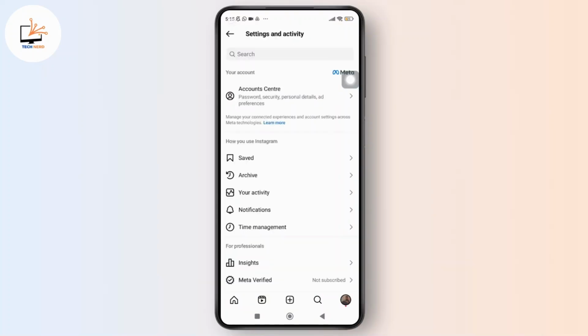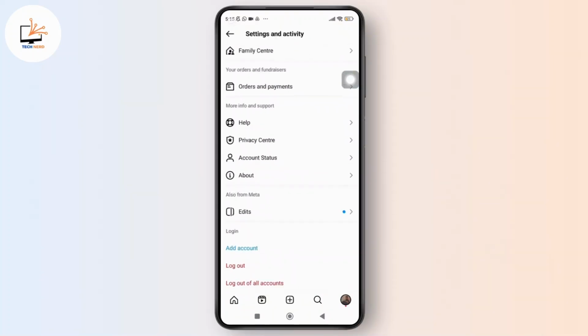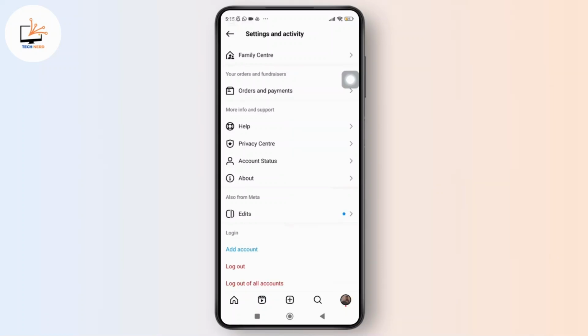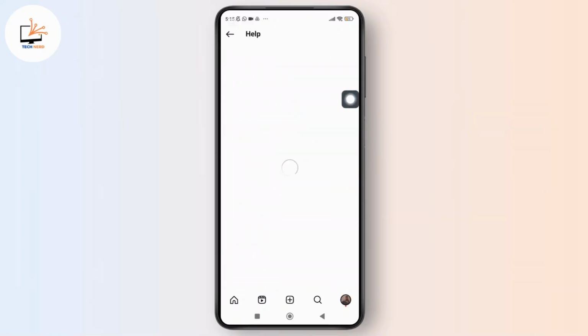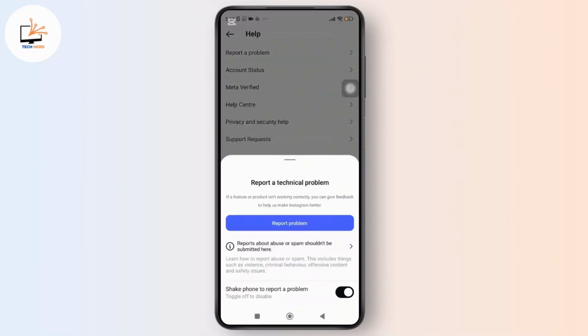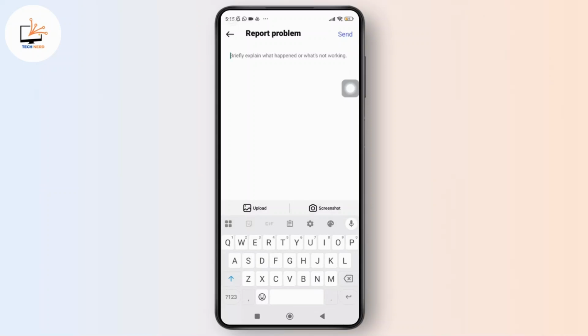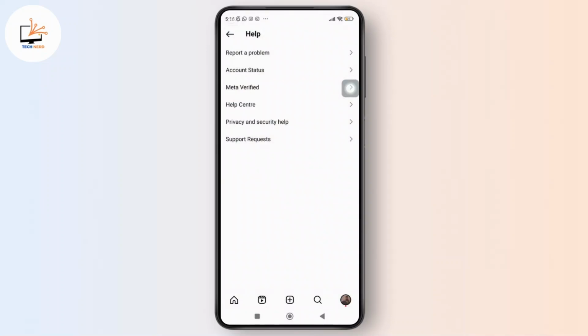And once you are in the settings section, simply scroll down all the way to the bottom and tap on the option labeled Help. Now here in the Help section, simply tap on Report a problem. And here tap on Report problem. Now in this section, you can describe the issue, and once you're done, you can simply hit Send, and Instagram will review your report and hopefully fix the issue soon for you.